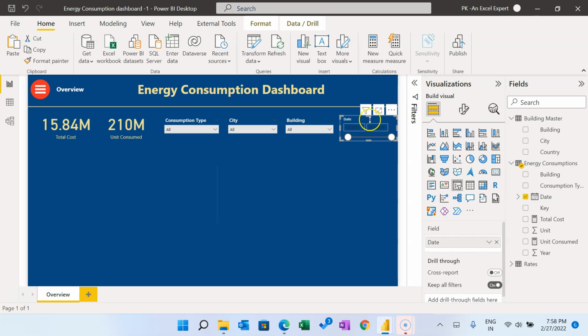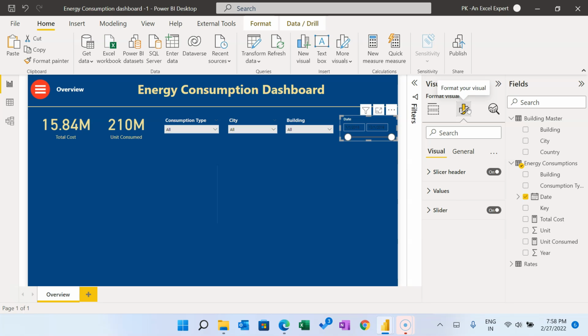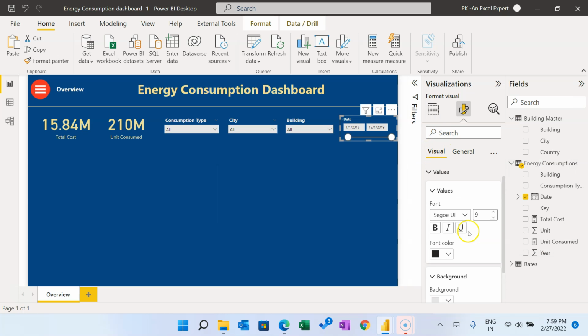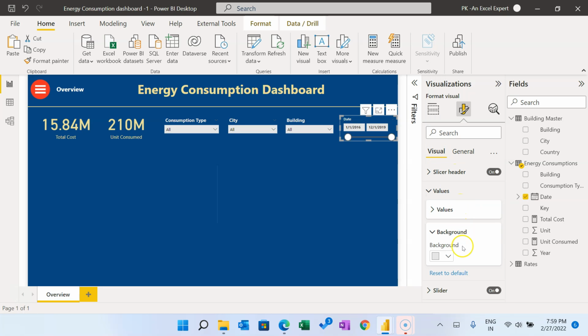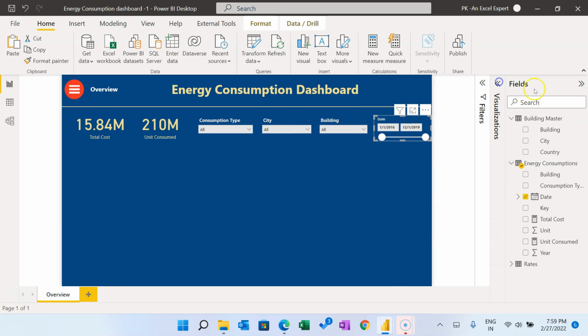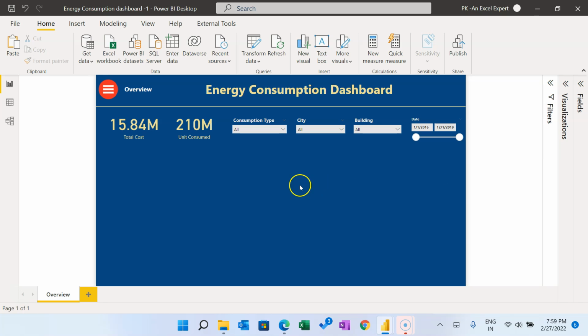Now we will format this, so select this one, go to the format your visual, and here we will go to the values first. In the values you can see the font color is black. That is okay. We will go to the background, and background we will take, let's say, this gray color. Okay, and for the font we will make it bold. Let's take this one. Now I'll go to the slider, and slider color I will take this gray. Alright, so it is visible properly.